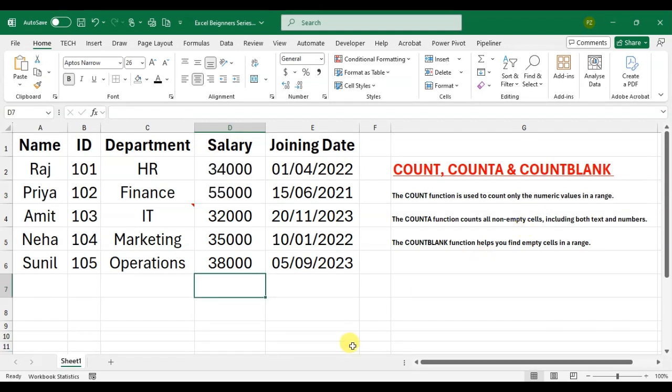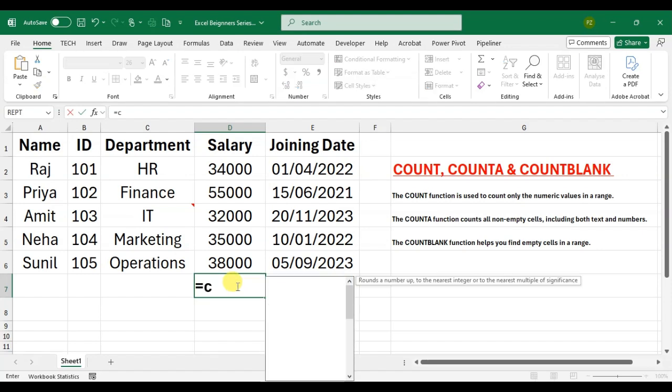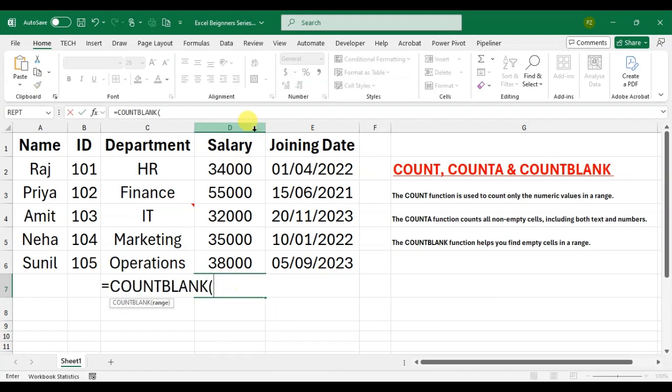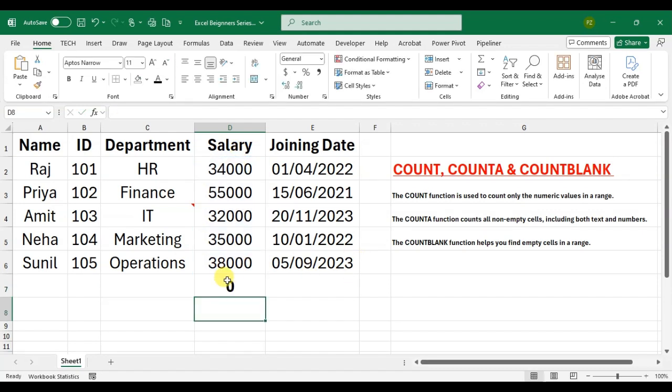Next, the COUNTBLANK function. The COUNTBLANK function helps you find empty cells in a range. Select the cell, use the equals sign, and in the salary column I use COUNTBLANK, select the range of data, close the bracket and press enter. Here the result is 0, because in this range there is no empty cell. If I remove this amount, you can see the count of 1 empty cell in the selected range. Again I remove this amount, and there are 2 empty cells in the selected range.